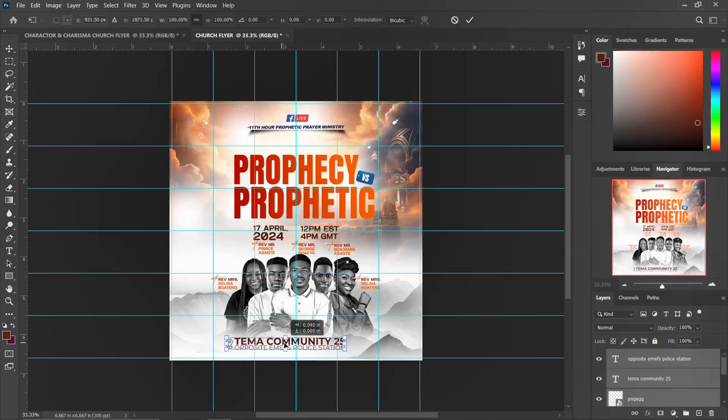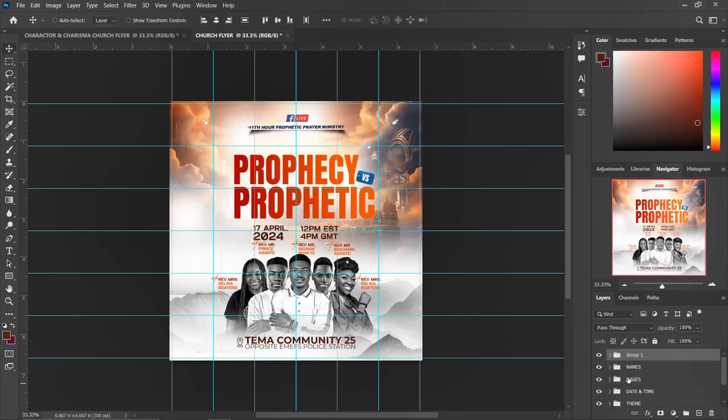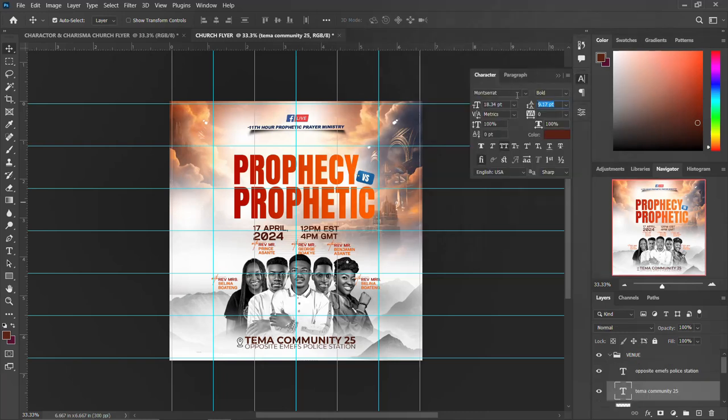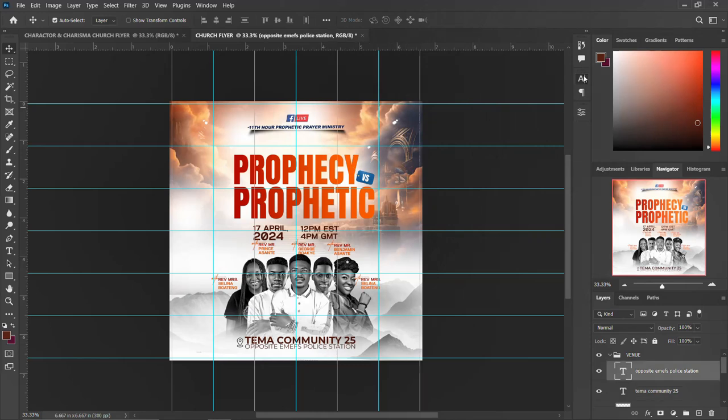And then the font I use, I think I use Montserrat font, yes, for the venue. Control G and then put it in a group and call it venue. Yes, I use a Montserrat font. So let me go and click it here. Yes, Montserrat bold. And then the down one is also Montserrat regular. And then my location icon is also there nicely.